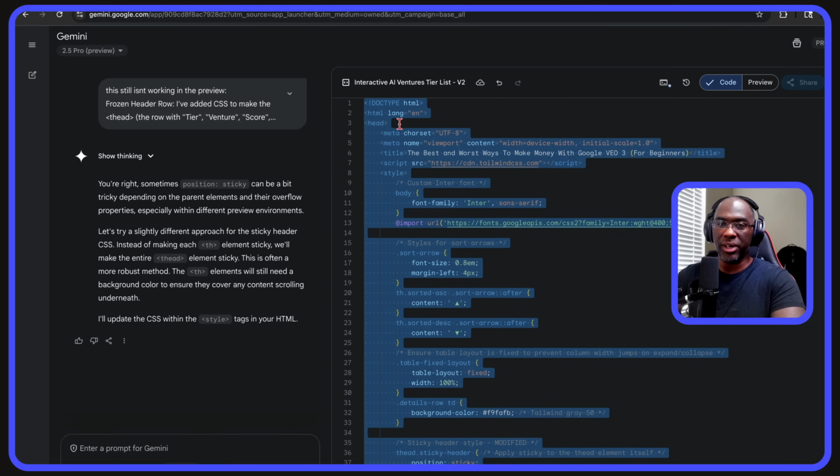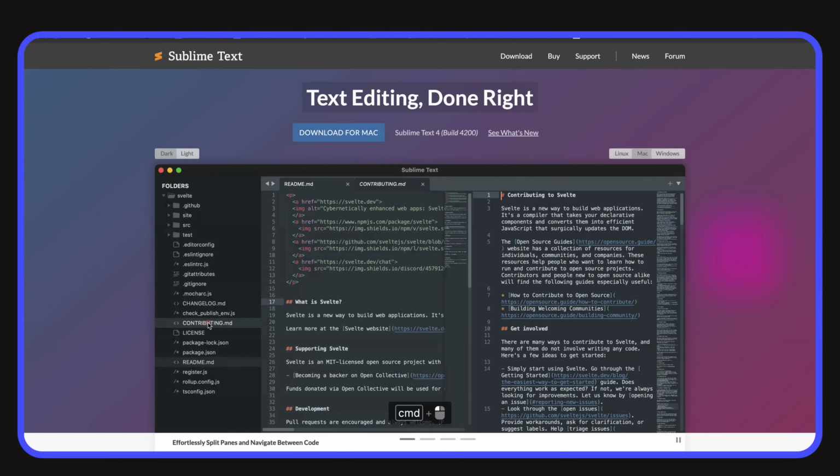Now, it's important for you to understand something about HTML, hypertext markup language. It's one of the old OG languages of the internet that websites were built on top of. And so HTML is able to run inside of any browser. So we need to be able to download this as an HTML file. And as it is right now, I don't think you can download it as HTML directly from Google Gemini. And so what I use is a tool called Sublime Text.